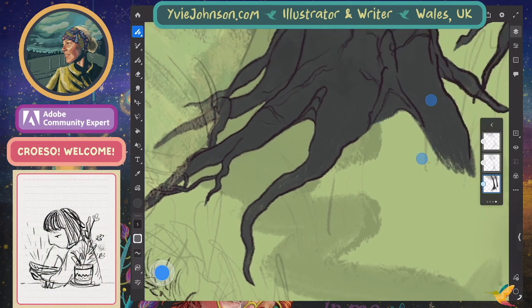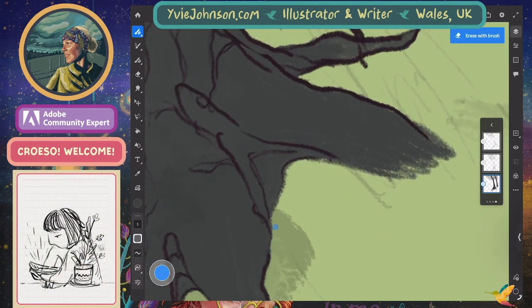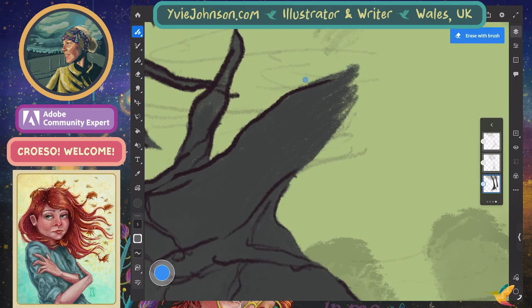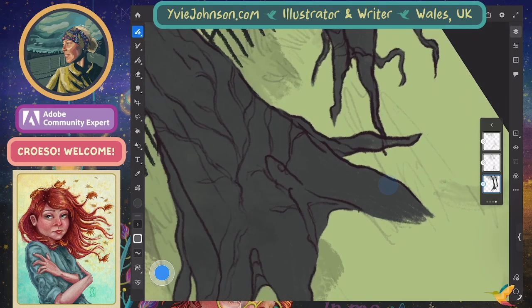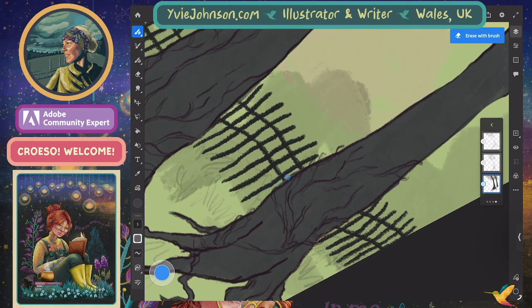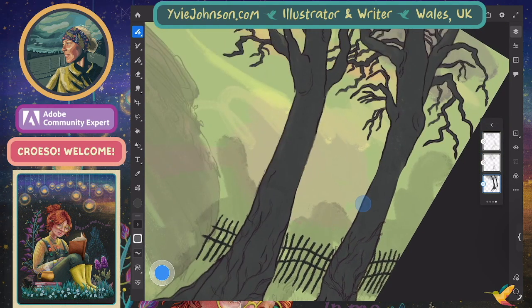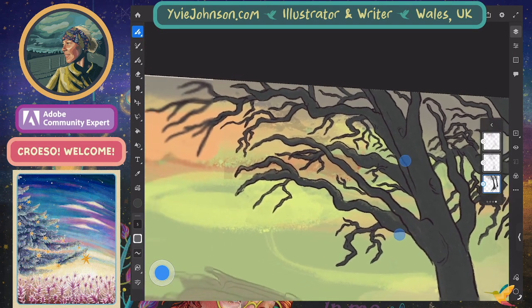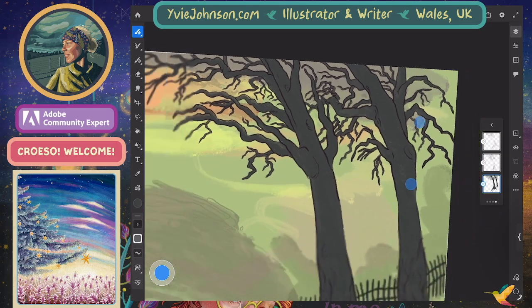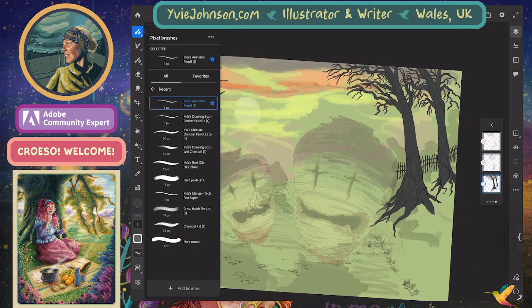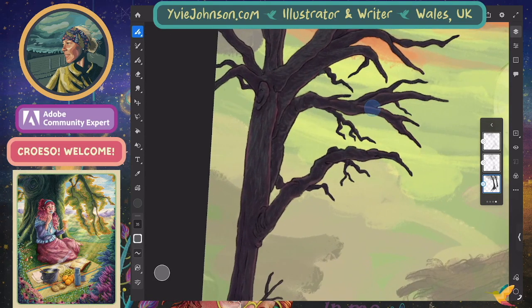I often think cleaning up edges is a little bit like having to write out lines. A bit relentless. Okay. Right, now I'm going to get my... I think it was my charcoal brush. What did I use?